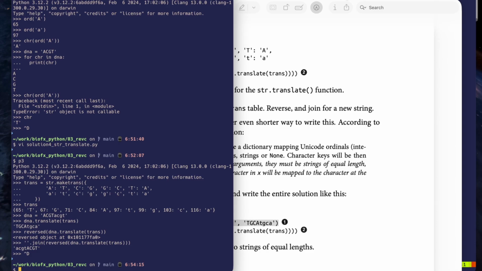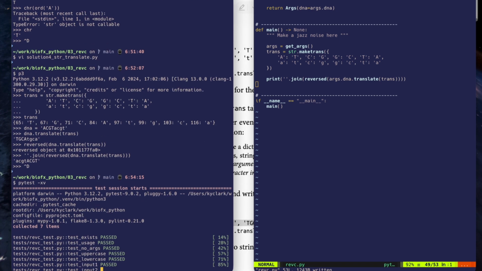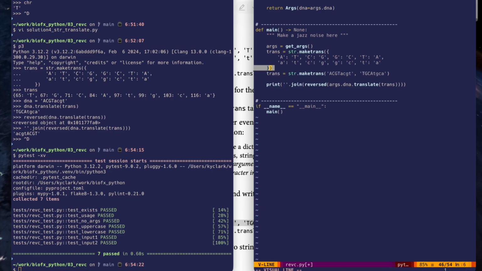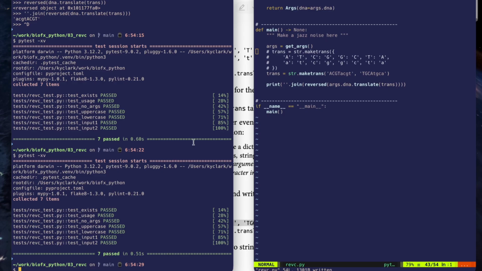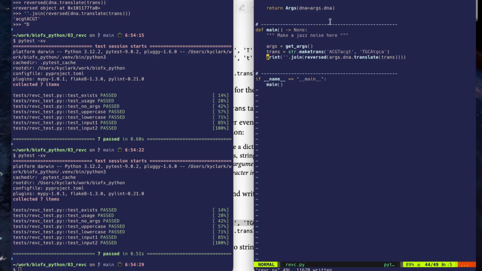So real quick, let's just run pytest -xv. Let's just make sure that this version works. Yes, that looks good. And so another way of writing the translation table is this, and let's make sure that works. Yes, it does. So this is, to my eye, much easier to read. I would prefer to use this version of the program. And now we have a program that is in effect two lines of code.